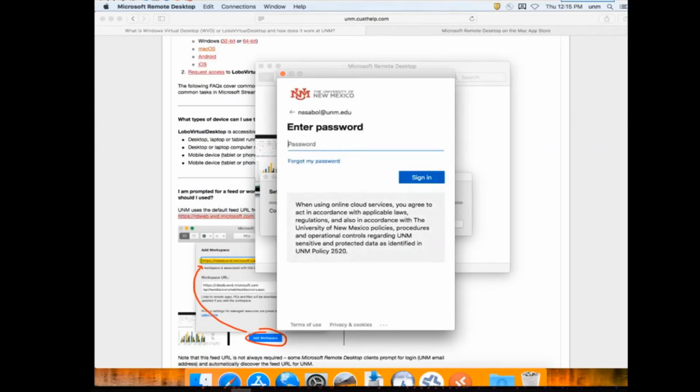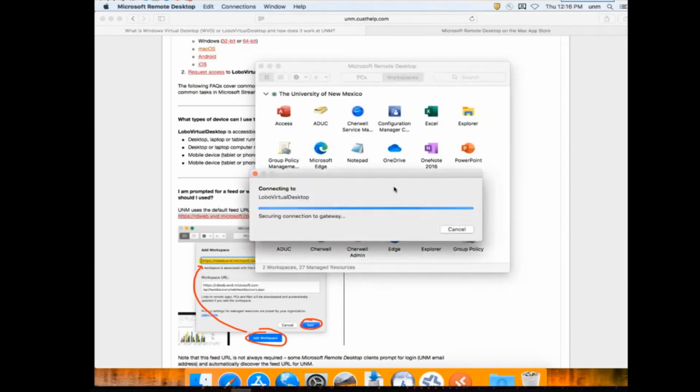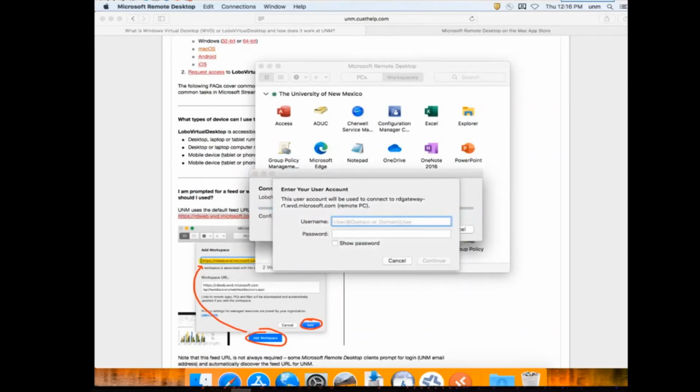And your login experience may differ slightly. You might have a slightly different login page, and that's okay. So anyway, once you've done that, now you can see these are the desktops and apps that I've been entitled to. So the desktops have a little desktop icon. We're going to go ahead and click LoboVirtualDesktop to launch our desktop. And here you have to log in a second time with your NetID and password.